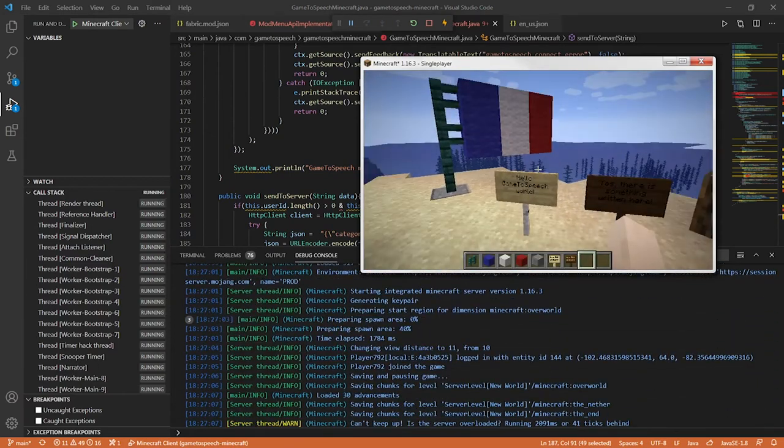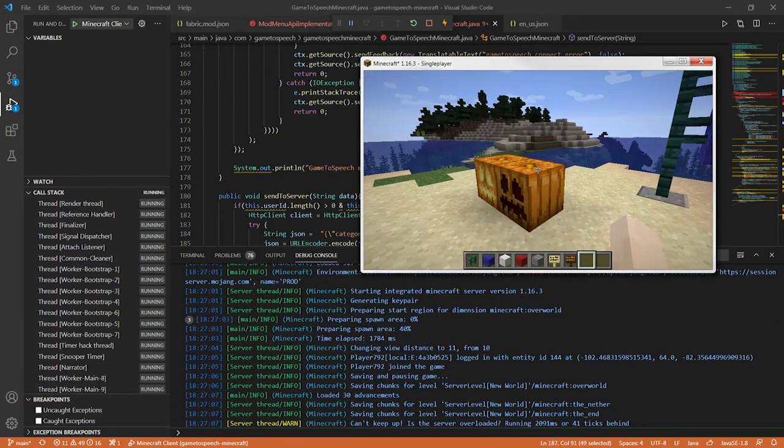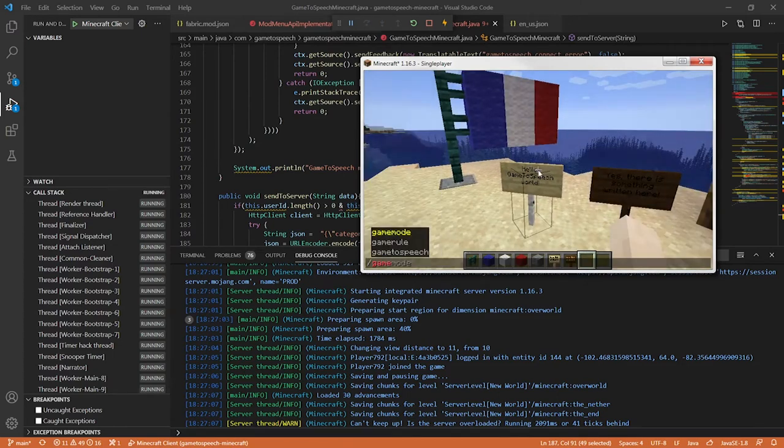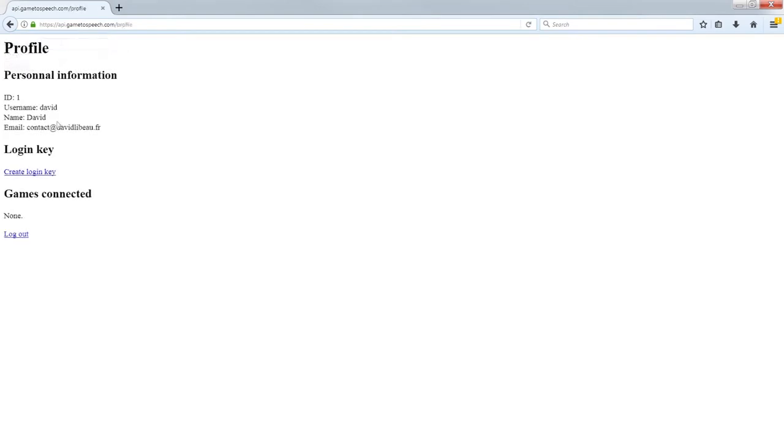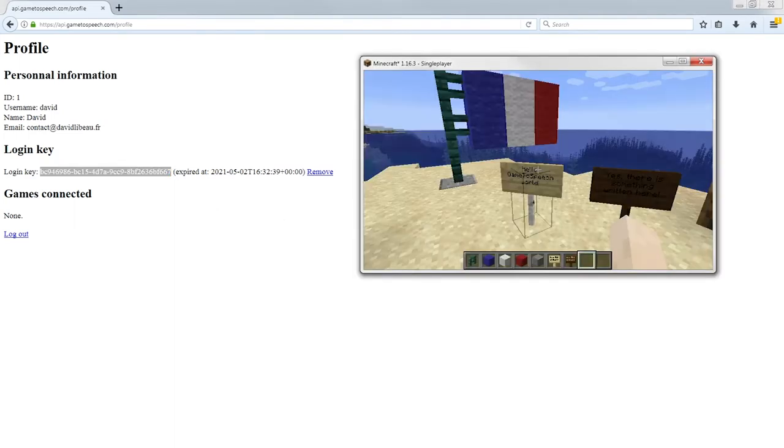Here we are in a Minecraft world. The GameToSpeech mod is adding commands. The one we want is the connect command. This command is asking for a login key. To get that, I will log in GameToSpeech on a web browser and click on Create Login Key on my profile. Then, I need to copy-paste this key into Minecraft using the connect command.